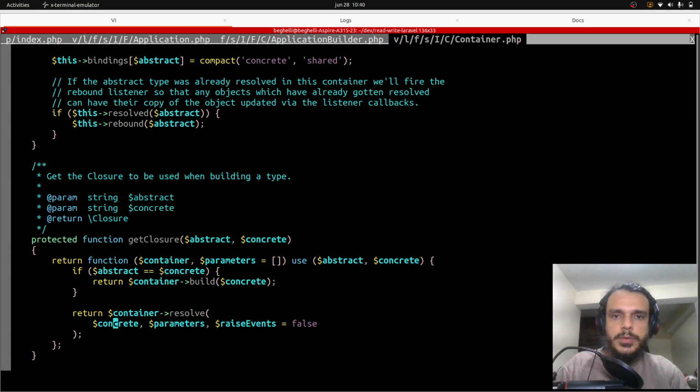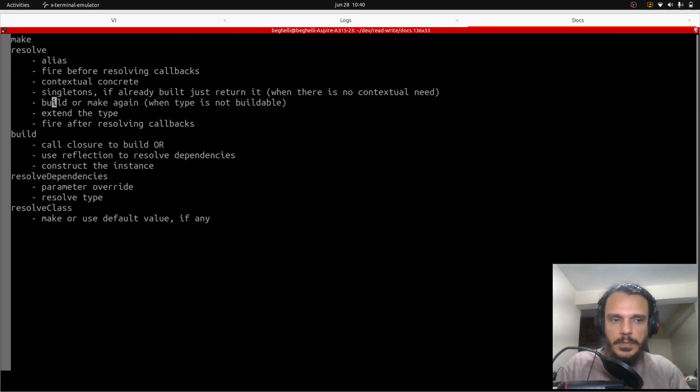So we will be able to just follow here, but we'll take a look more specifically at the kernel. Let's just follow the overall structure. So the build is called, and the build will try to see, okay, is it a closure or is it something else. So if it's a closure, it will just call the closure and return the result, right? But if it's not a closure, then we'll try to use reflection to resolve the dependencies. Might be a class, right? So we'll check if it's a class and if it's buildable, it has a constructor.